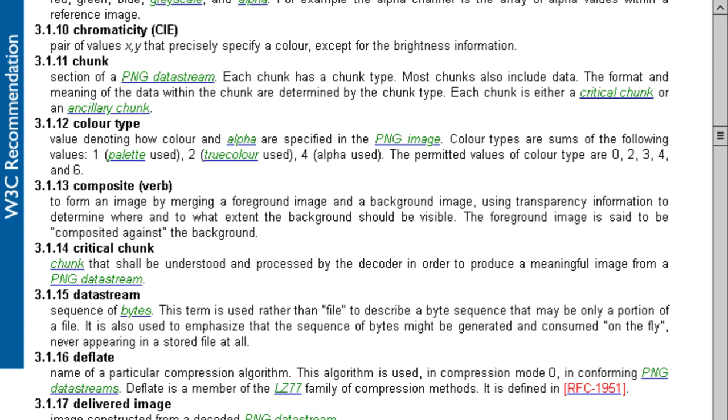3.1.12 Color type: value denoting how color and alpha are specified in the PNG image. Color types are sums of the following values: 1 (palette used), 2 (true color used), 4 (alpha used). Permitted values of color type are 0, 2, 3, 4, and 6.